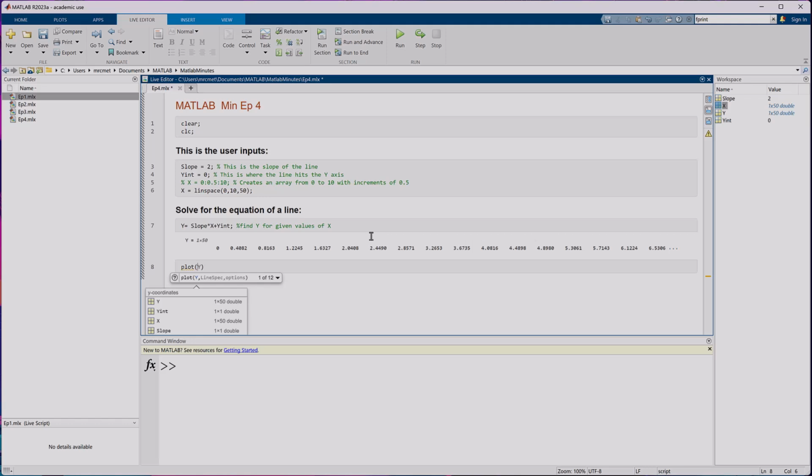So, plot by default will let me plot the values of any variable. In this case, maybe it's suggesting y. And what's it going to plot it against? Well, it's going to plot it against the number in which y goes in. So let's see what that means for a second.